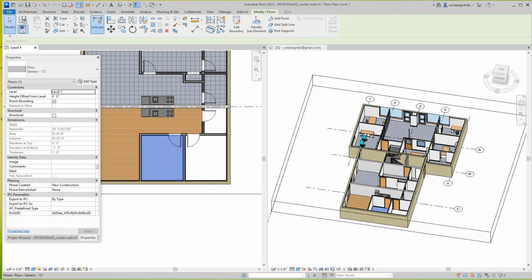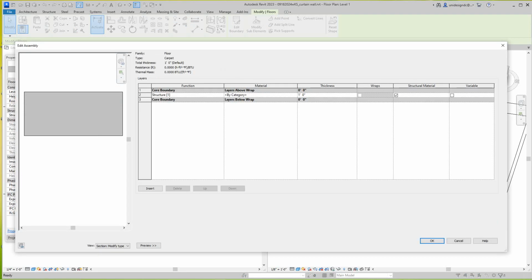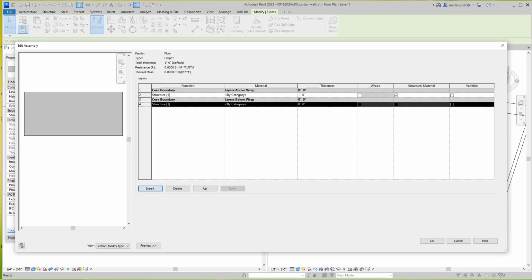Now I want to select this and I want to edit type again. I'm going to duplicate it, and I want to call this carpet floor. Carpet. And okay. Then I want to edit here, and then I want to add another layer here, or as many as you need. So if you want to do some type of waterproofing or whatever, I want to move that up.